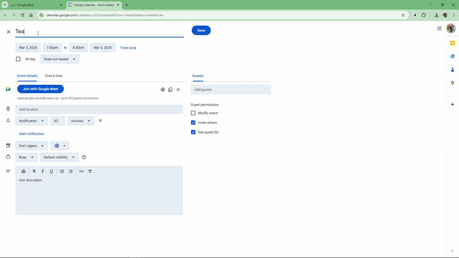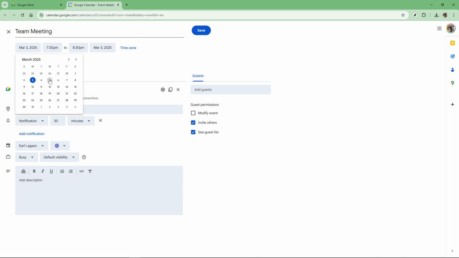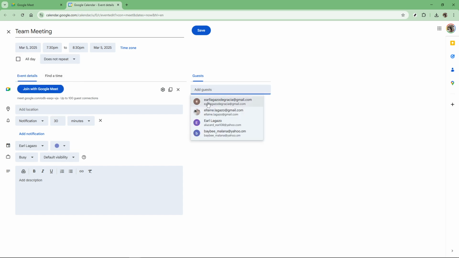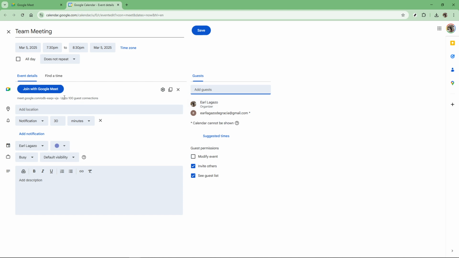You can easily invite others by entering their email addresses directly within the calendar event. Once everything is in place, send out the invites. The meeting link will automatically be included in these invitations, so all your guests need to do is click to join at the selected time.